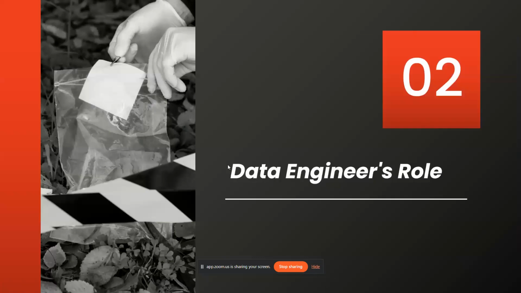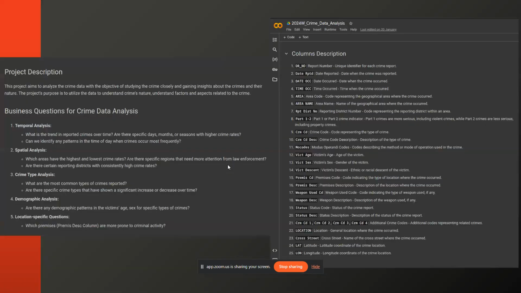Now talking about the data engineer's role, both Biplab and Suraj have been collaboratively working on that, because there's a lot of collaboration on that. So this is our Jupyter notebook. These are our business questions, as you can see.